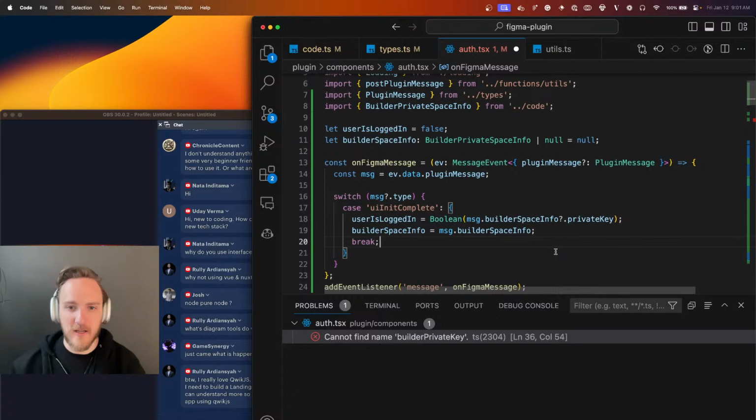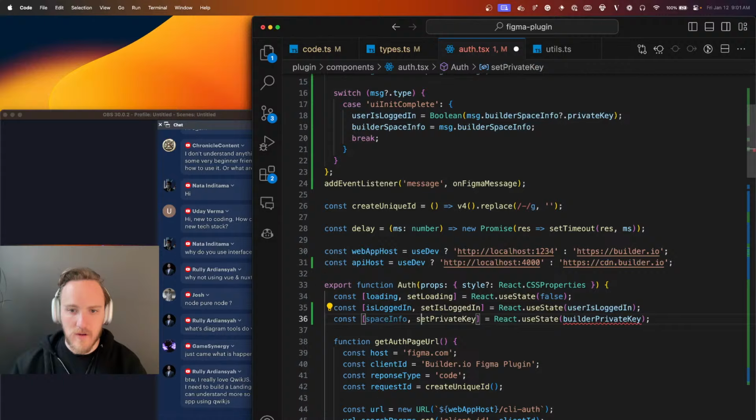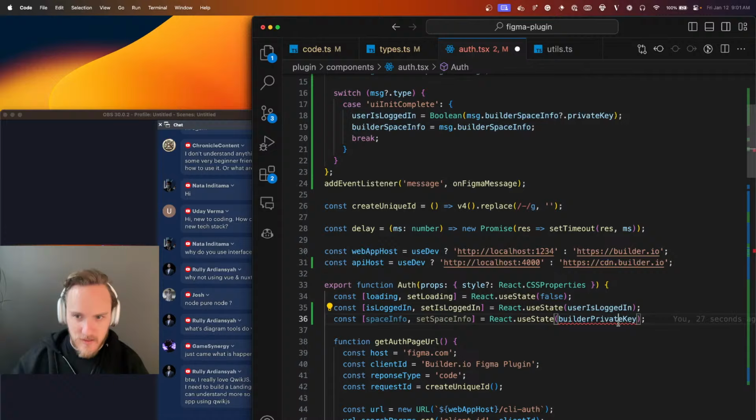We're making sure we pass through the data we need. Let's also do this. Space info, set space info. So we're basically refactoring this code because at first we thought we only needed one key to pass around. Turns out we need several things. We need a whole object. Part of me is like, hey, we should have known this in the first place. We should have just passed a whole object everywhere. Because why not? But you know, this is kind of what we learn as we go.